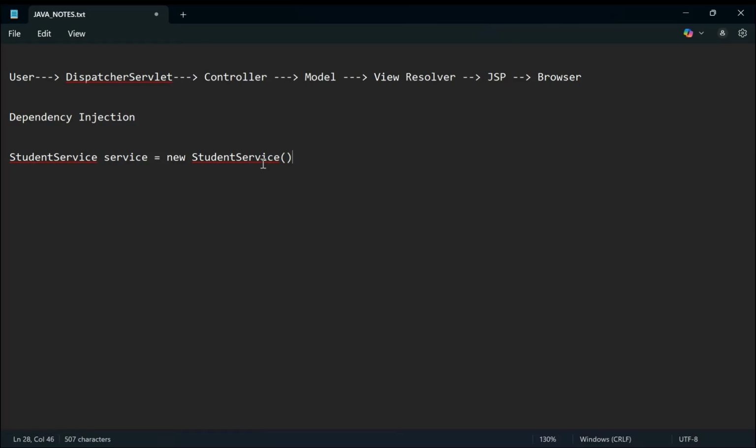Let's imagine you're working on a very complex project and you have 100 plus services, with objects created like this. It will be total chaos, right? So this is where Spring helps you avoid that. Dependency injection simply means you will not create the dependency yourself. We will let Spring give it to you. It will inject it.